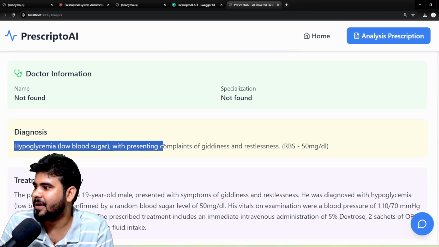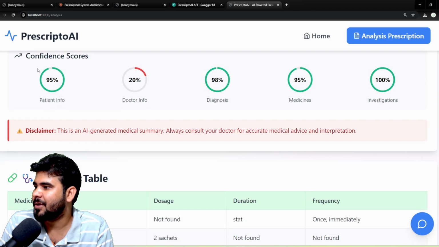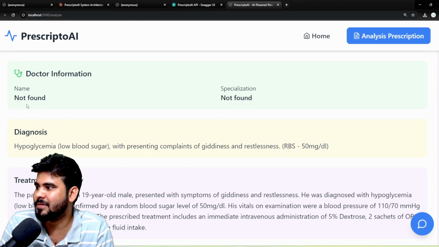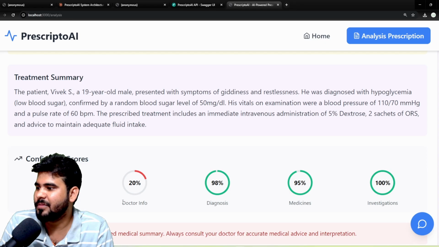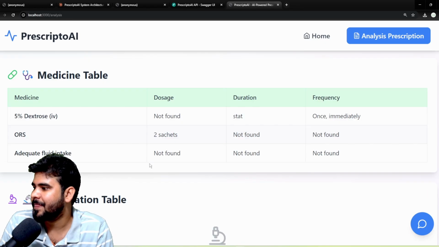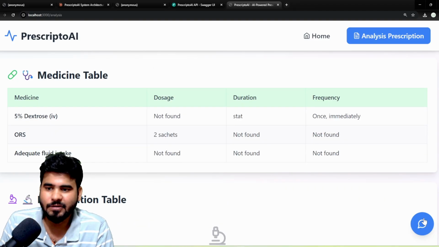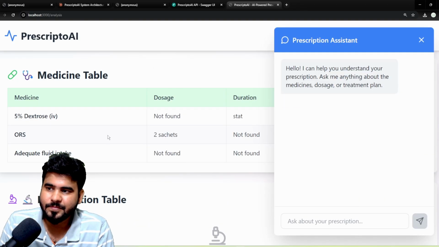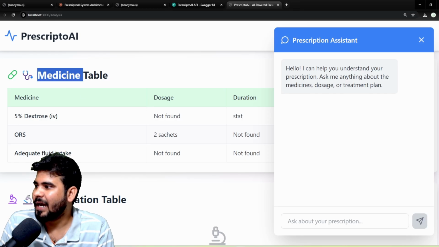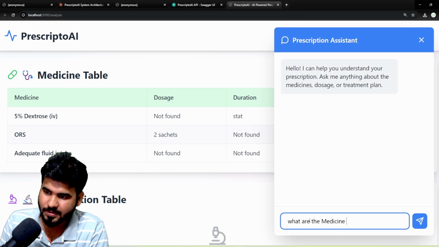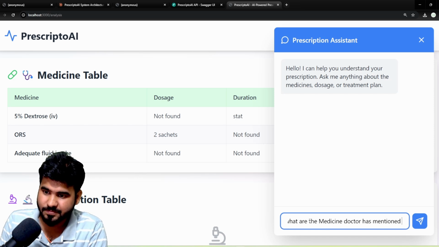Here we have the diagnosis and the confidence score. As you can see in the doctor information, something is missing: specialization and name are missing, so that is why the confidence score is 20. We have the medicine and the investigation, which is zero investigations, and that's fine. Now let me open the chat window and ask what medicine the doctor has mentioned.